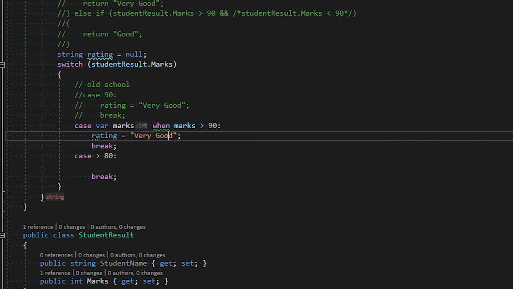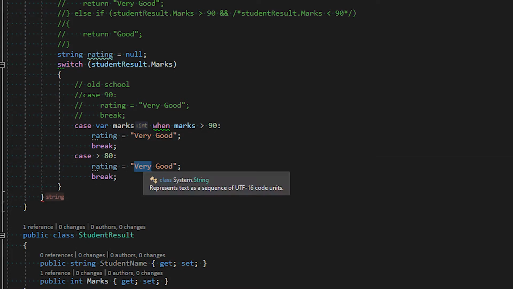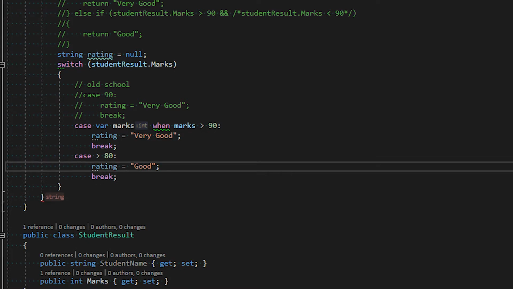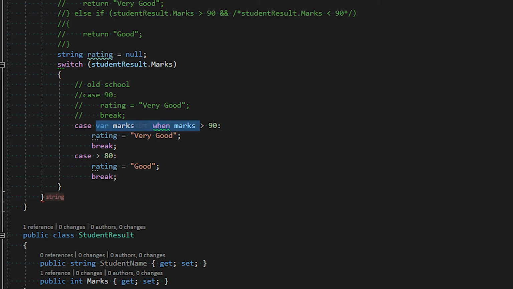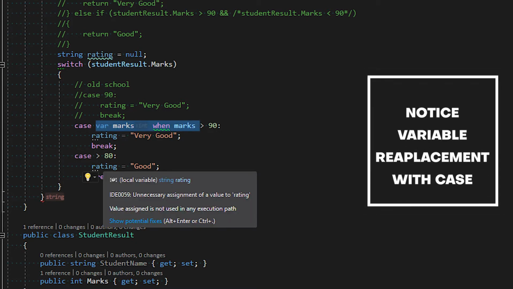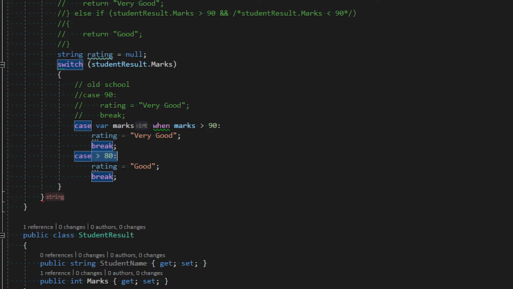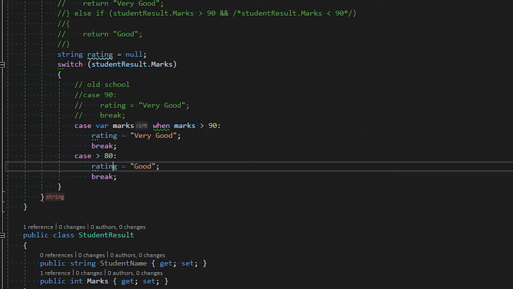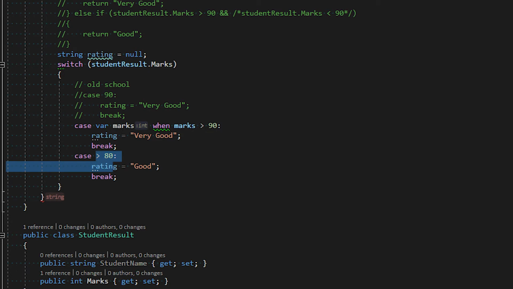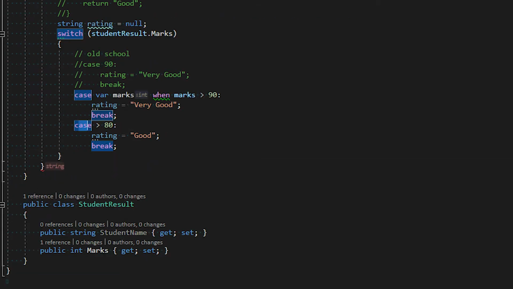And let me put the rating over here as very good. So if you see, we have just removed this part, and the case refers to the number that is under consideration, and we can just define directly using the conditional operator that should be true. So in this case, if the marks are more than 80, then this case would become valid and we can just give the rating as good.